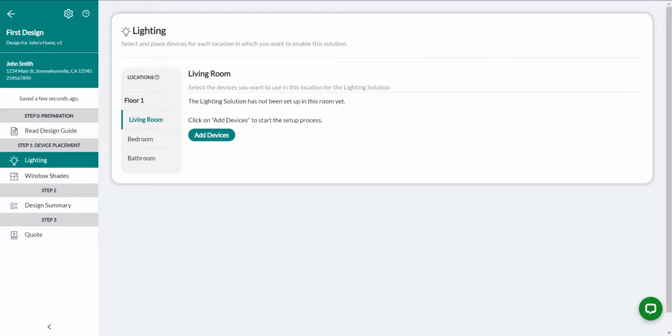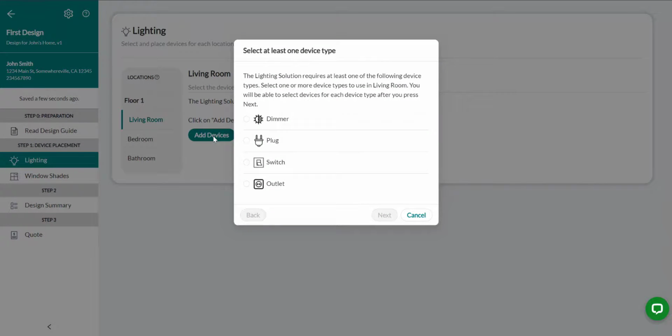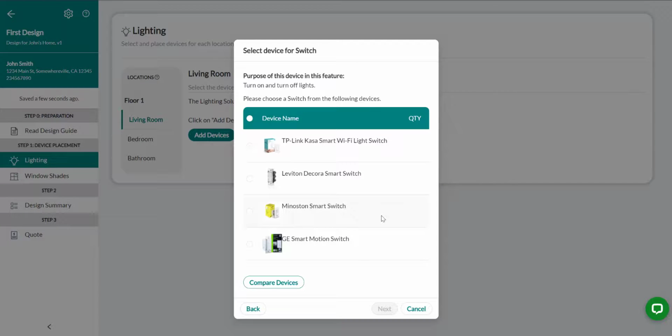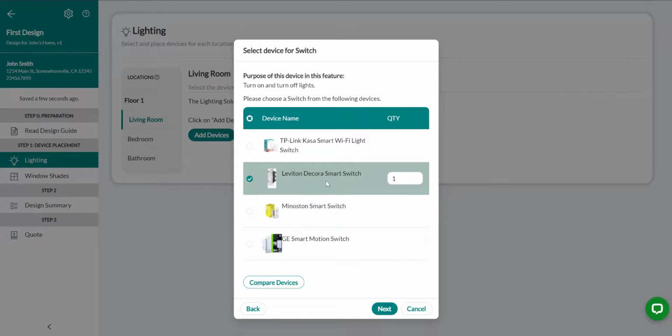Starting with the lighting solution in the living room, we click Add Devices. The client wanted to use switches, so we select that and click Next. Devicebook asks us which specific model of switch we want to use in this room. We'll select the one which will work and look best in the client's home. Enter the appropriate quantity based on the client's specific switch layout, and click Next.